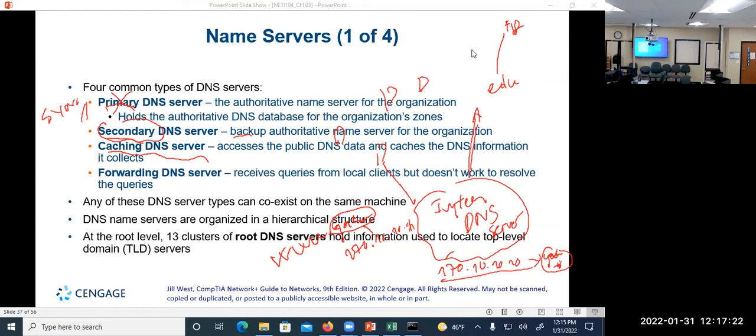And you have the forwarding DNS server. It receives the query from a local client, but doesn't work to resolve the query itself.